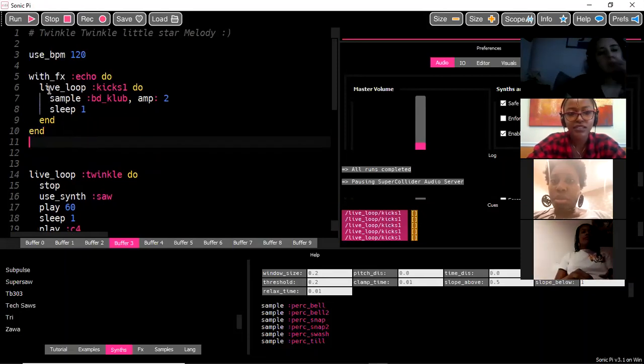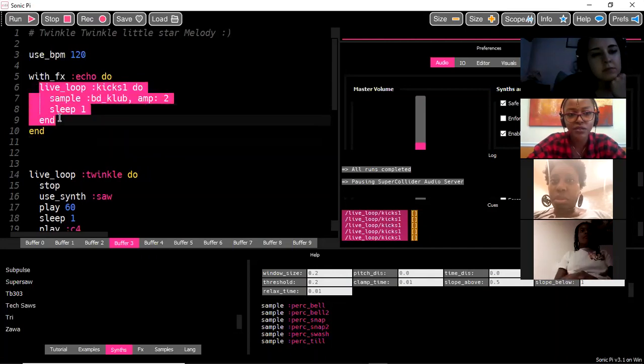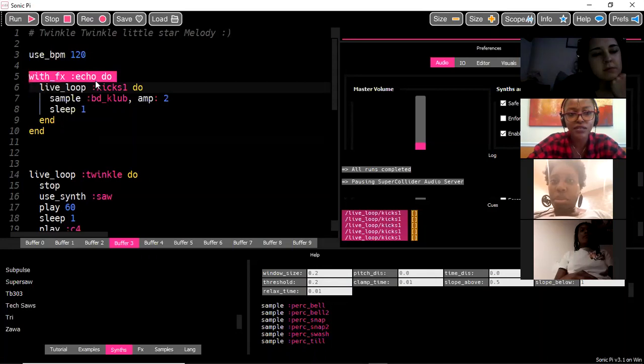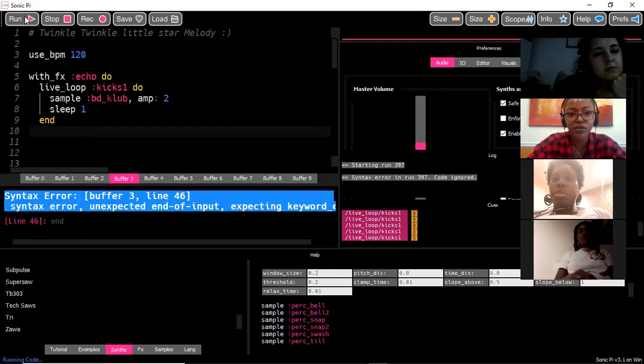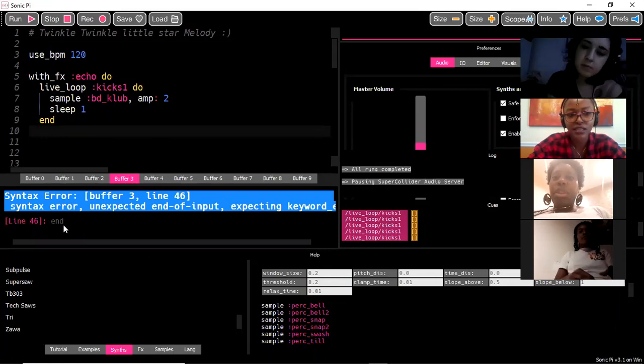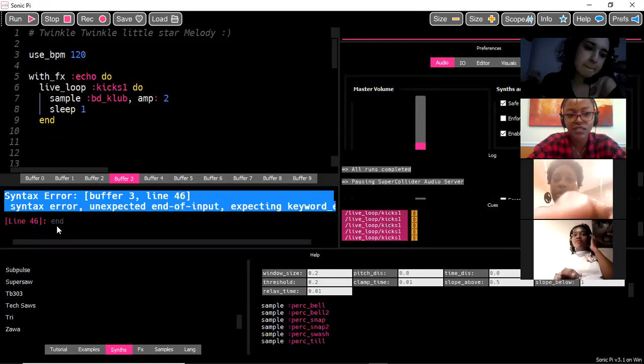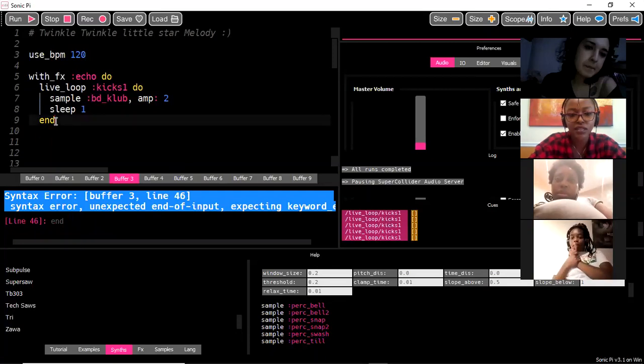Okay. So for this do over here, so for this live loop, we have the do and the end for this block. And then with effects, this do over here has its end over here. Otherwise, it's not gonna play. Like if I, for example, do it this way, it's gonna bring in an error. You see over here, line 6, and 46, there's no end. So I have to add it in.